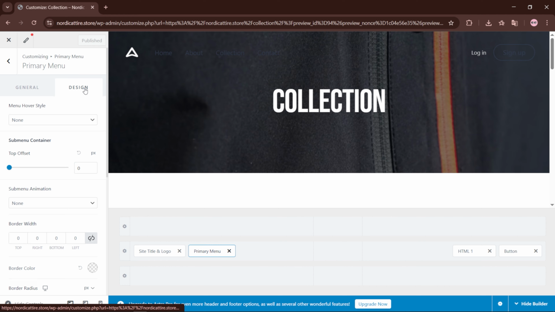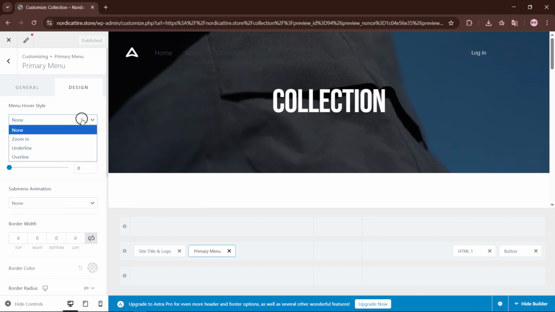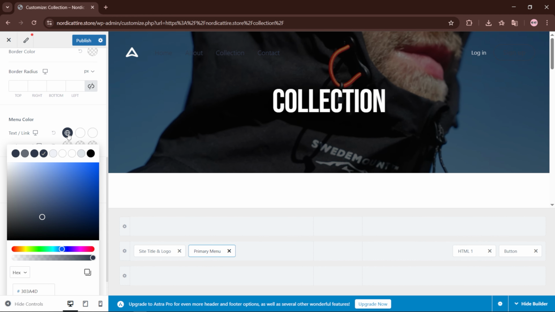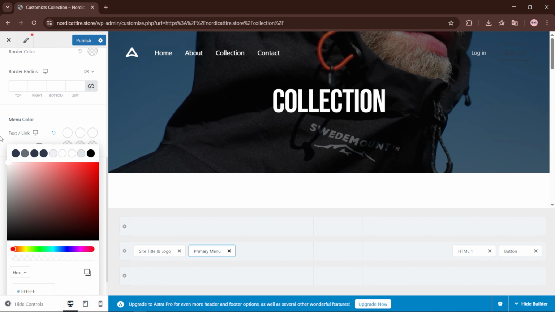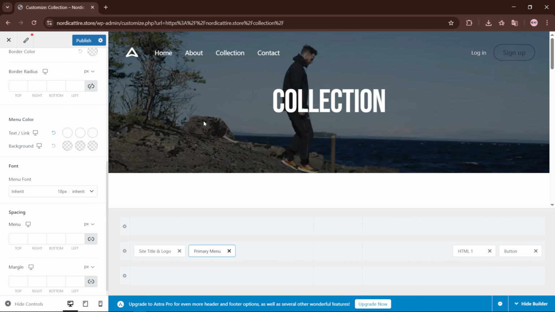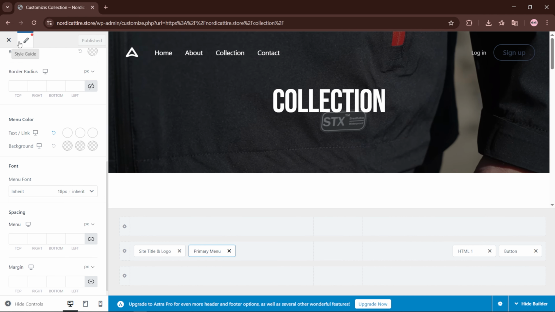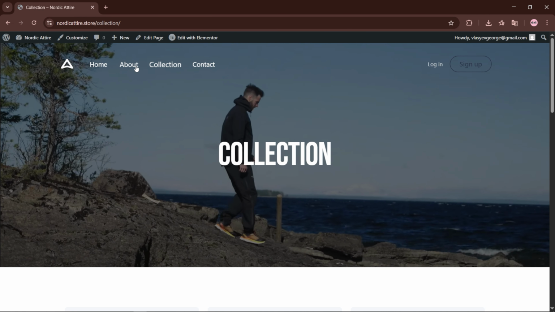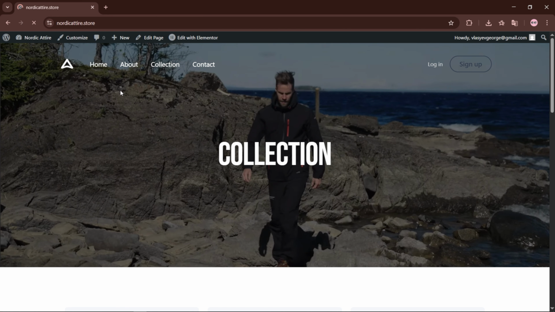Switch to the Design tab and change the menu hover style. I'll pick Zoom In. Scroll down to Menu Color and under Text/Link, change the menu text color to white. Publish the changes and check the results. To do that, just click the X icon in the top left corner. Looks great, but there's more.